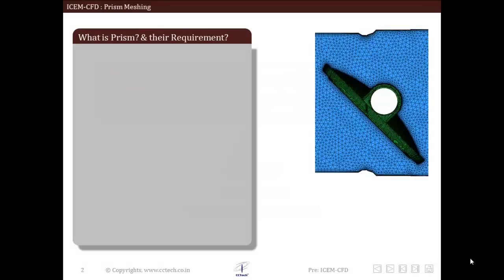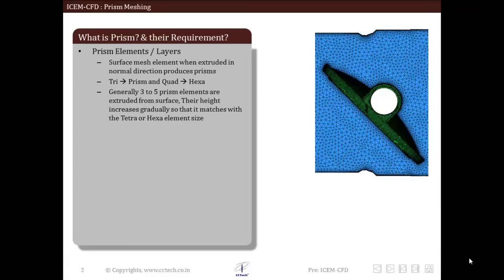First of all, the question that comes to your mind is, what is prism meshing and why do we need it? Prism meshing or prism layers are created when we extrude surface mesh elements in the normal direction. If we extrude tri elements, we get prism. If we extrude quad elements, we get hexa. But this general extruded layers of mesh is called prism layers.